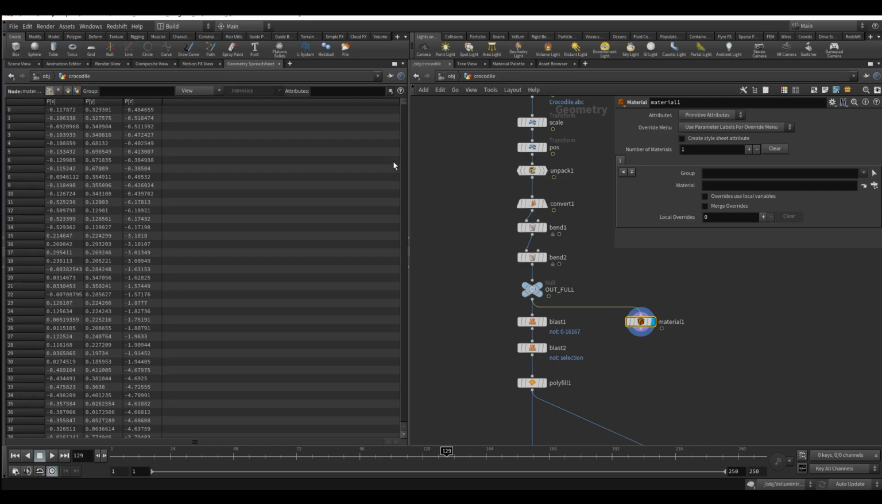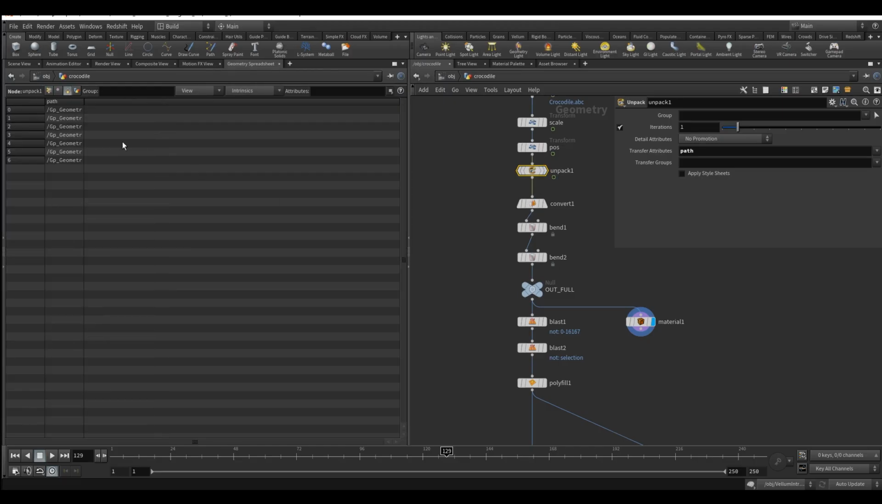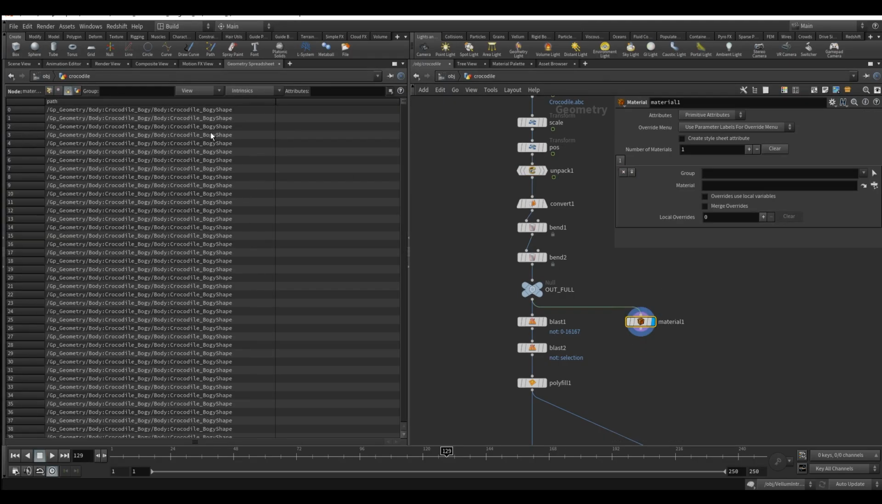Okay, but if we go to the unpack here, we've got a path attribute that we can pass through after unpacking it. And then here we can see it now. Once we unpack on the primitives, we've got that. So we're going to set up groups based on that. So one for the body, right? So I'll just do it like this.